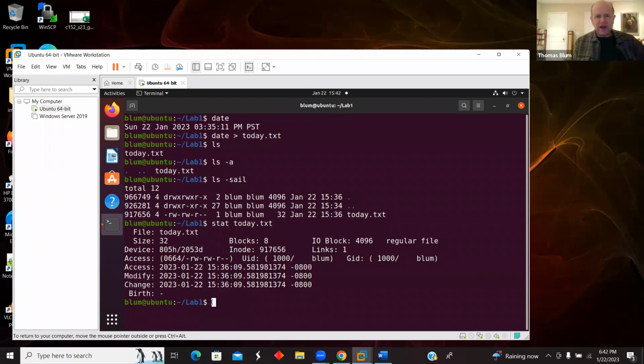Okay, so again, we ran a command, directed a command into a file which created the file. We looked at the file using the ls command. We looked at the information about the file using the stat command. Now let's look at cat today.txt. Now it's a file and it's a text file, and we could open it with a GUI text editor. But cat is a command that shows us what's in the file.